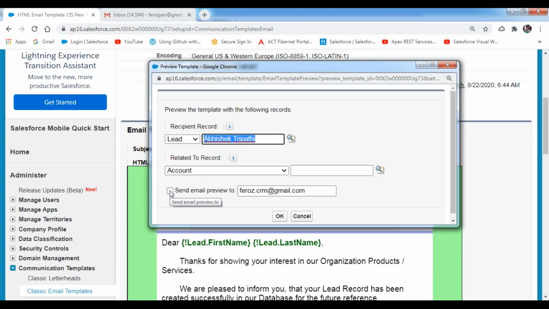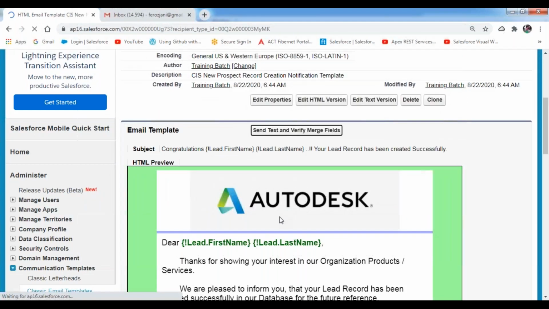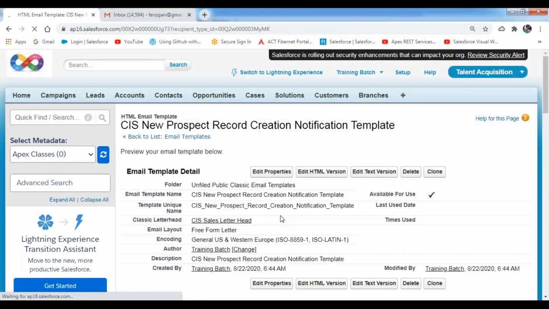Now, select the checkbox, send the email preview to, and then give the email ID to which you would like to send a CC copy. The preview copy would be sent to this email ID. Now click on the OK button. With the lead details of the record I have selected, it will prepare that email content and the subject, and then this email notification will be sent to the people with the help of this letterhead.